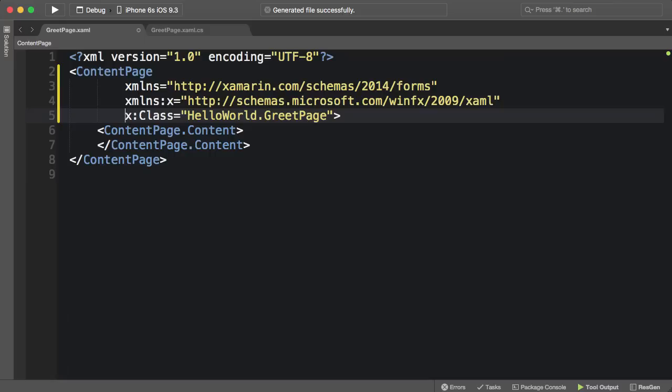In our content page element, we have a couple of XML namespace declarations. The first one is owned by Xamarin, and this namespace is for elements that have no prefix, like this content page element. So this element belongs to Xamarin Forms. We have another namespace declaration which identifies a prefix. So this :x syntax is used to declare a prefix.